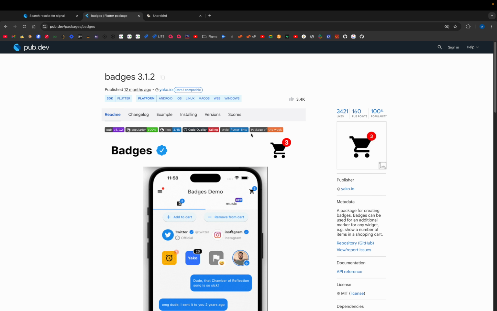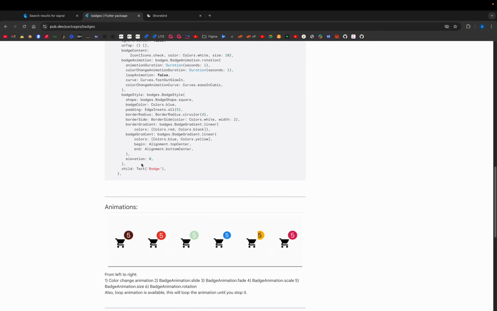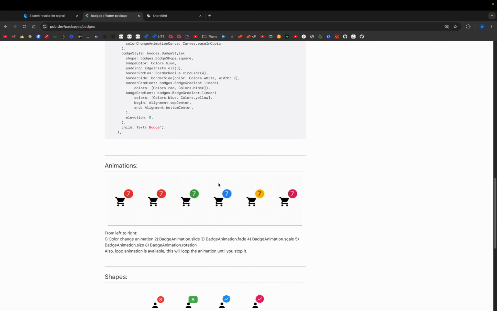Let's say how would you add that? You can add it using the package, or you can use a stack for that, but I would recommend using the badges package. It is good and the look and feel is nice. You can also customize it however you wanted the look and feel to be.